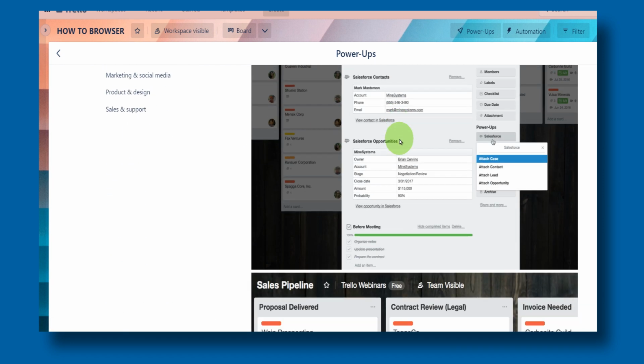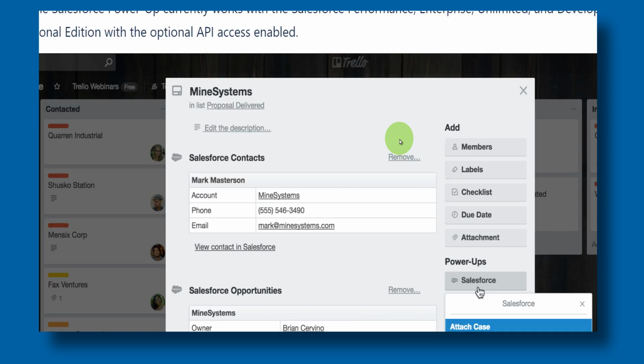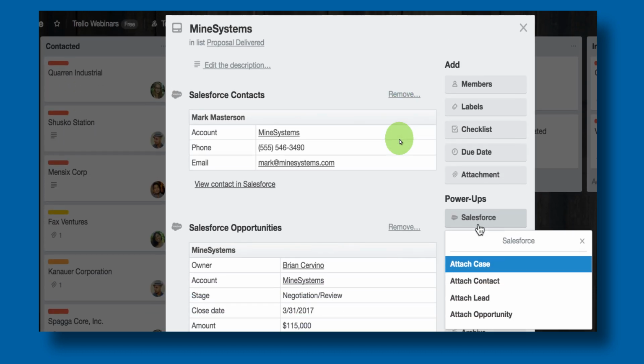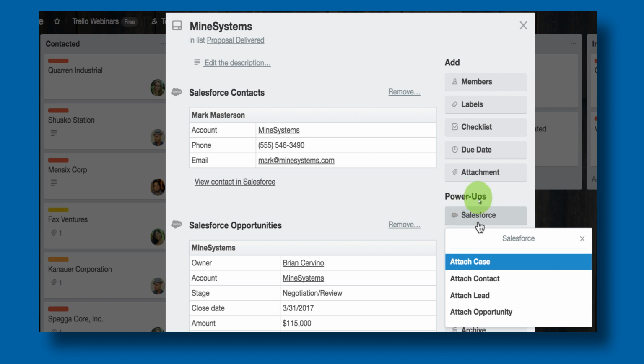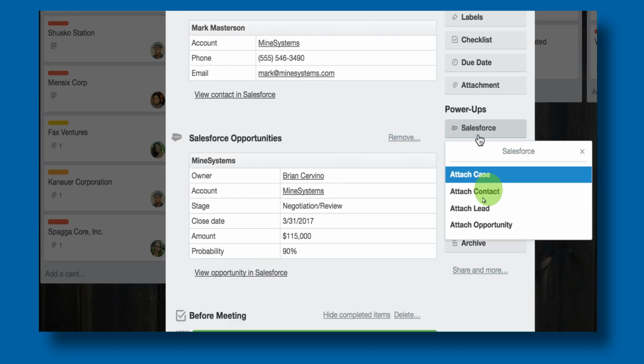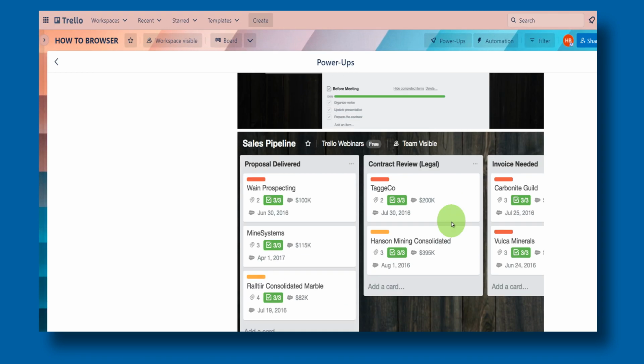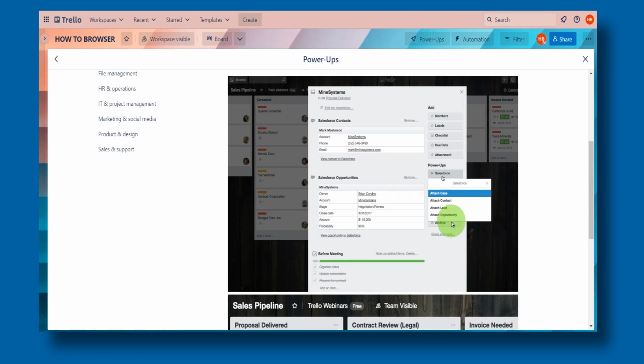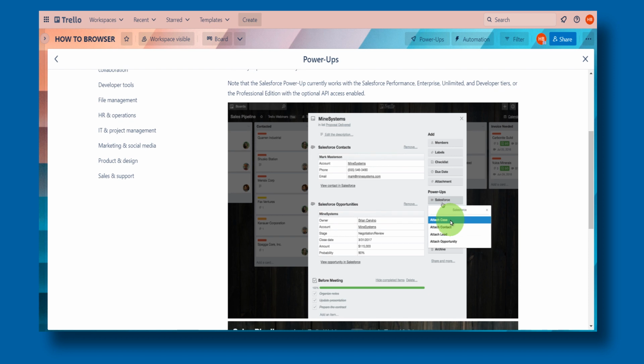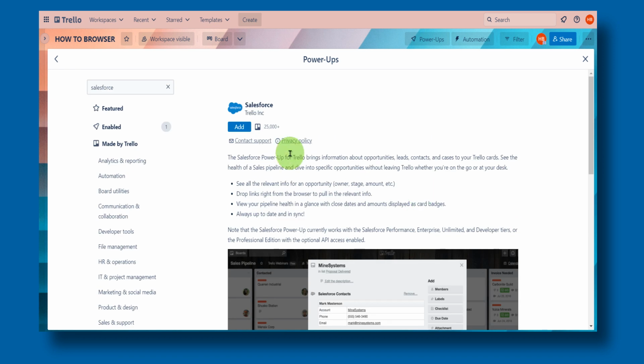Now here when you write a list something, here you can go to Power Apps, and here you can attach a case, a contract, attach a lead or opportunity maybe, and from here, as you can see, you can add your own Power Apps and you can add cells. But before doing that, you need to click on add.